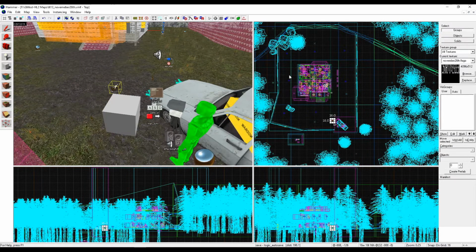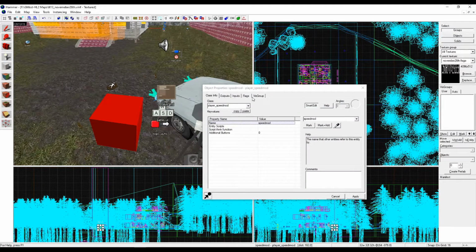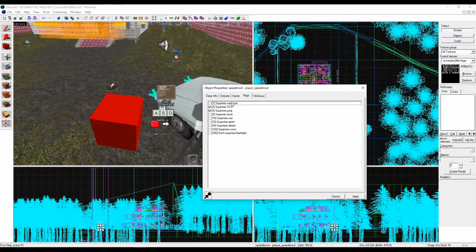Nothing special about that, just to save the game. This is a speed mod here. Player's speed mod is an entity that controls a bunch of mechanics that the player could or couldn't have. What it's useful for is disabling specific things.